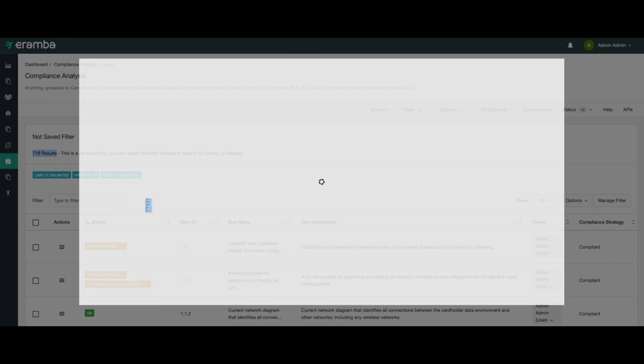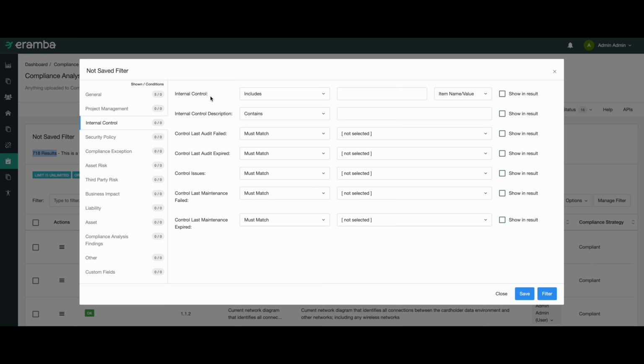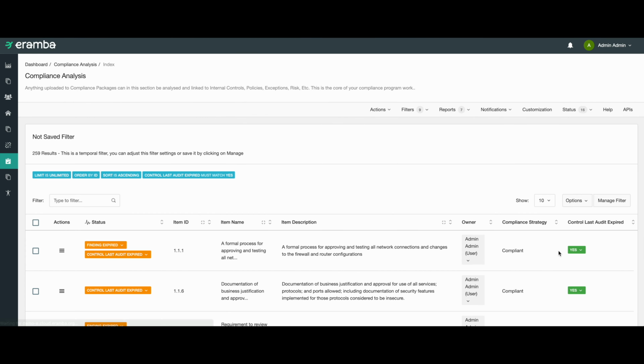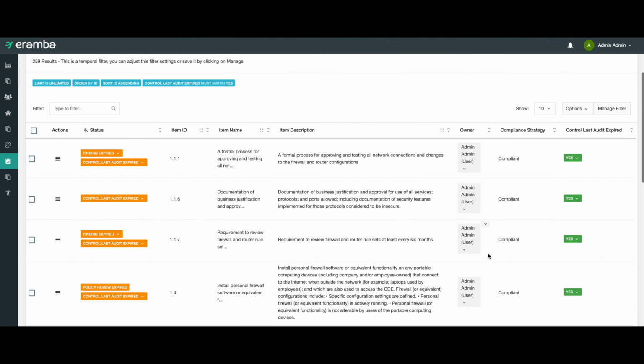So typically someone will go and say, give me all the compliance requirements where their internal controls' last audit failed or last audit expired. Typically they put one or the other one. So must match, yeah. So let's go with the expired one first. So this will give me all across all the compliance requirements I have where controls are used, but those controls haven't been really tested. So we don't really know whether this compliance requirement is actually being addressed or not.